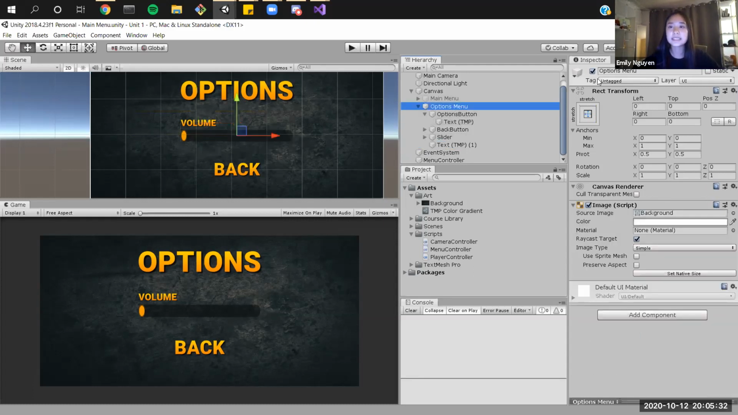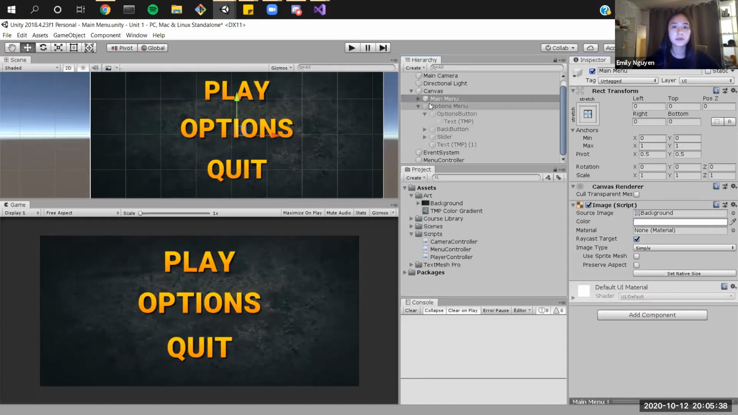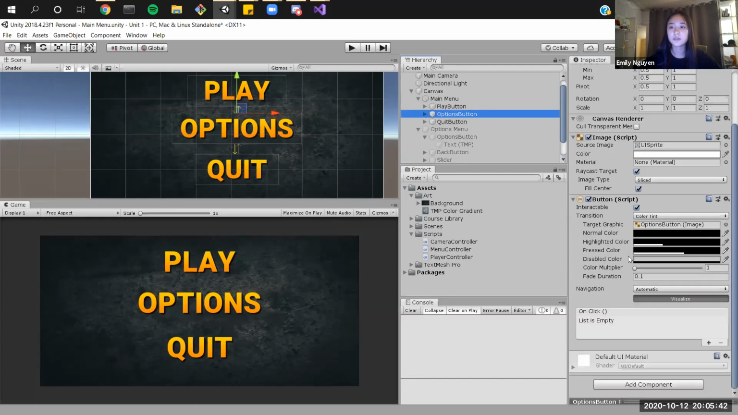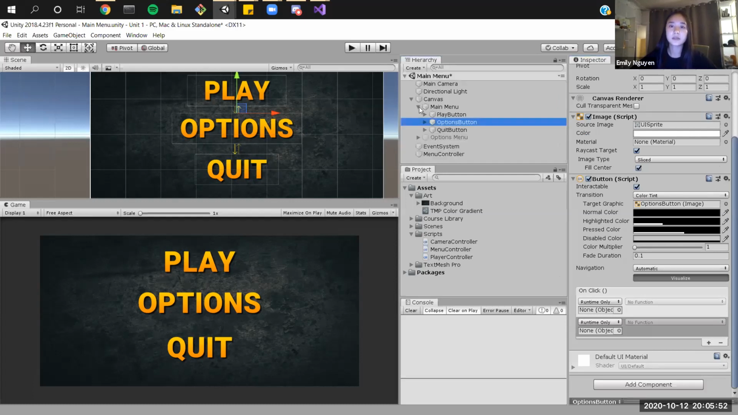So I'm going to disable the options menu, and bring back the main menu. Then I'm going to go to my options button and scroll down to my button script, and this is where the magic happens. We're going to add objects similar to what we did last time, except this time it's going to be a little bit different. We're not going to create any scripting. So again, we have a main menu and an options menu.